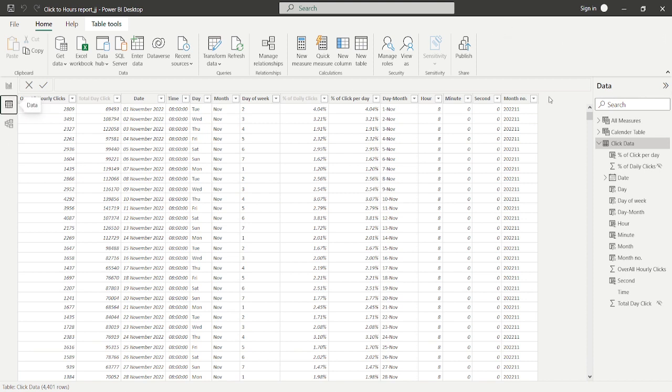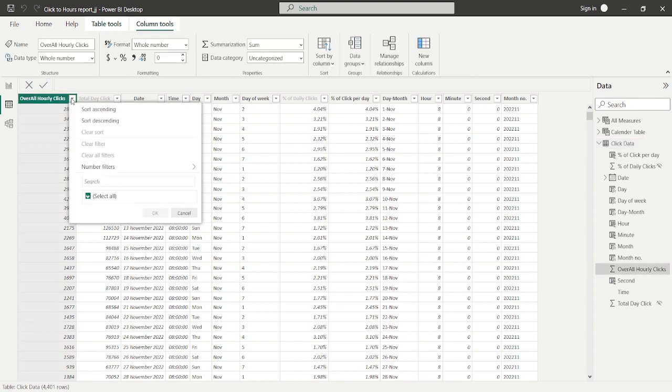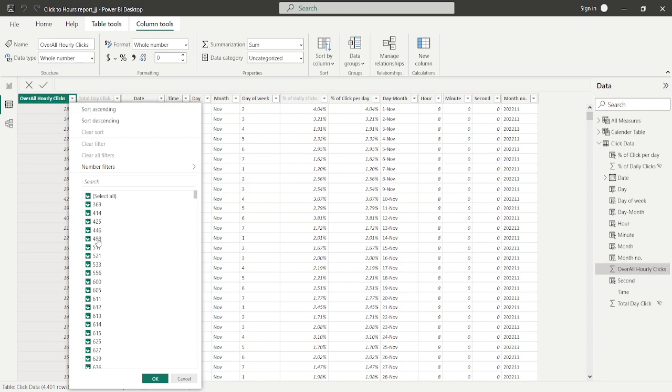So this is our data set, Click Date. You see that we have multiple columns here: overall hourly clicks, date, time, and all these things. We will create a new table with some filter. As you see, we can take a reference of this column, overall hourly clicks. There are multiple values in overall hourly clicks, starting from 369, and there are many big values here.